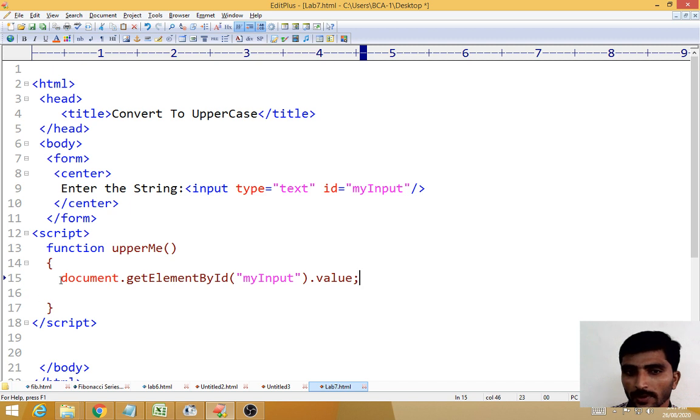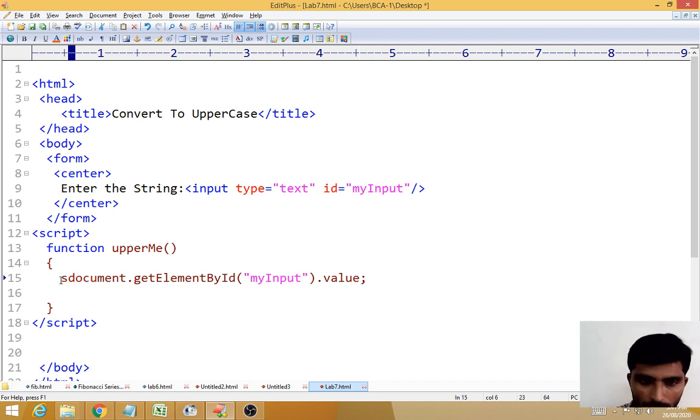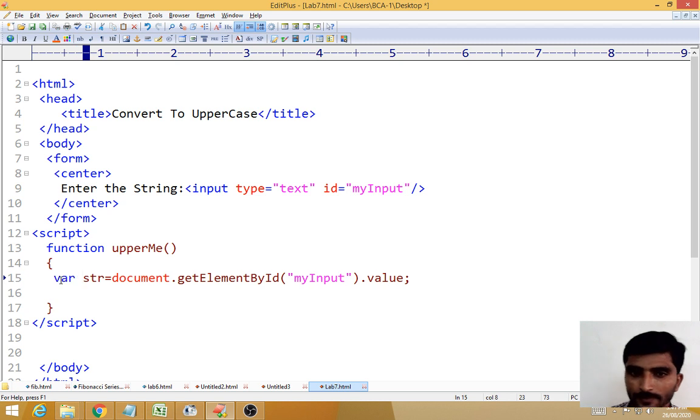I want to store that value in another variable, that is called str equal to. Okay, I want to tell the browser this is a variable, so we can make it a variable, str. Now whatever you entered, BCA here, that value is stored in str. Using that getElementById method I am accessing the BCA.